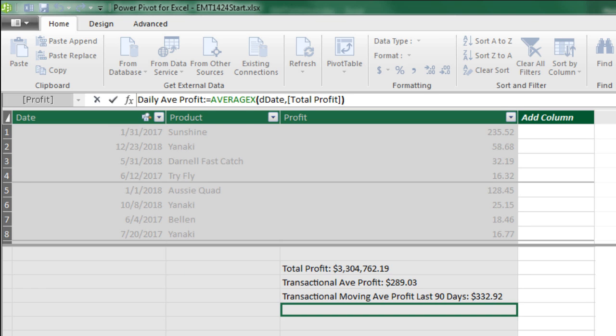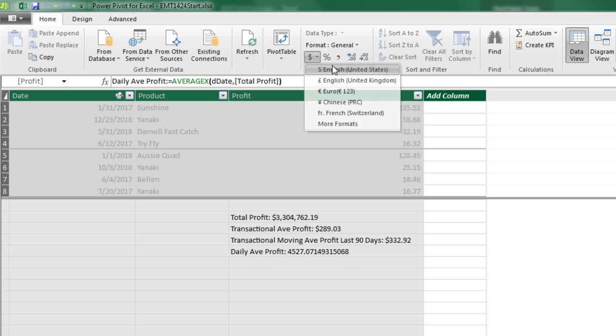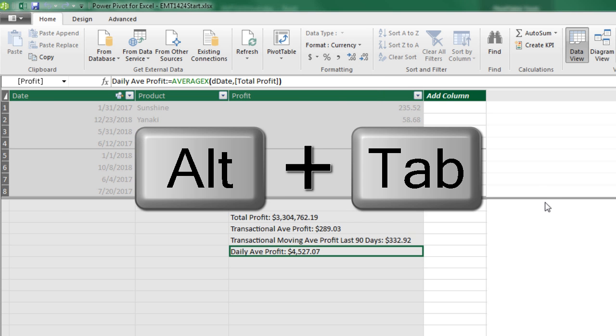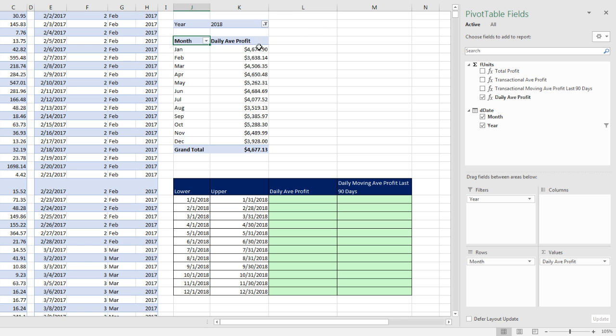Now I'm going to enter. And there we have our daily average profit. We want to come up and add some number formatting. Alt-Tab. There's our daily average profit. We're going to drag it down to values. And there is our calculation.